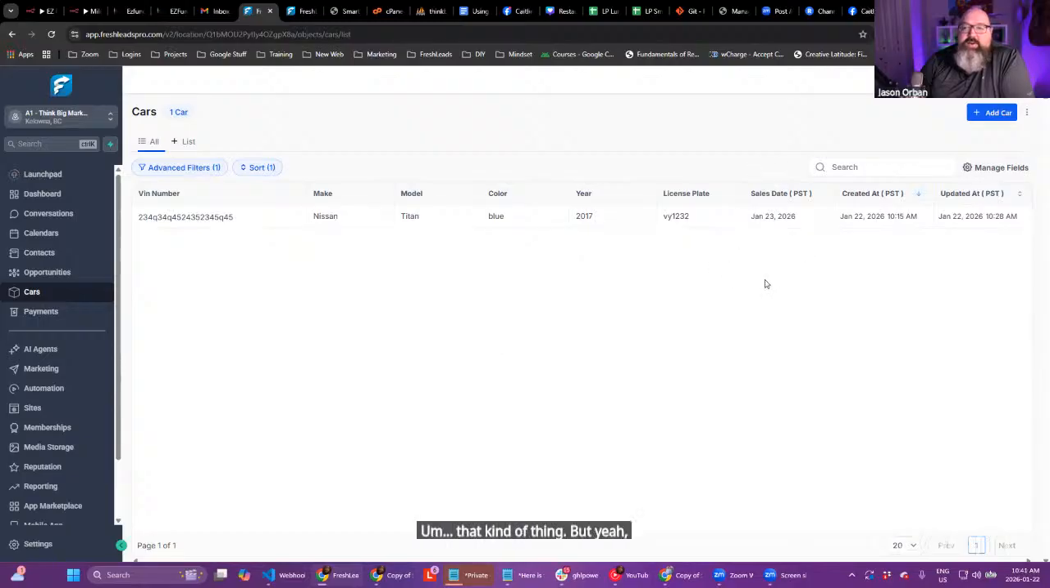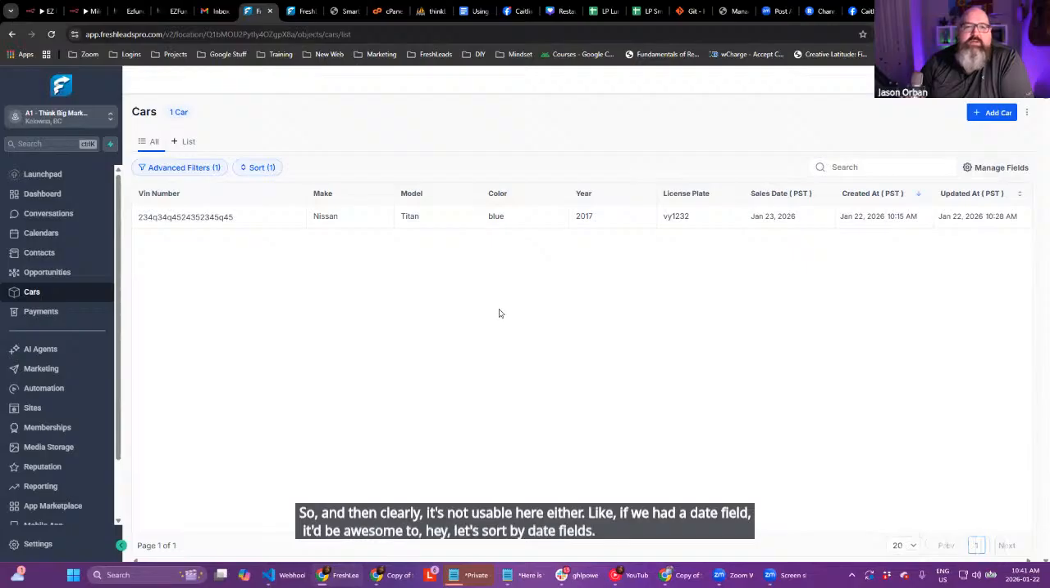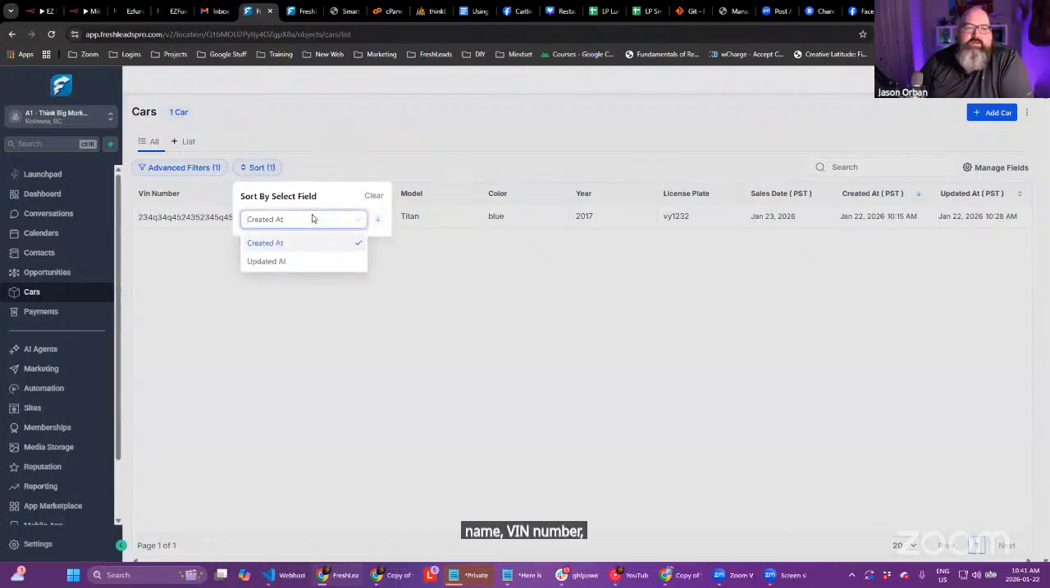But yeah, if we can use dates a lot more, that would be way better, because right now I see it as a big limitation inside of High Level with dates not being even usable inside of workflows for objects. And then clearly it's not usable here either. If we had a date field, it'd be awesome to sort by date field. Right. We can't sort by name, VIN number, nothing. Just created, added, and updated.